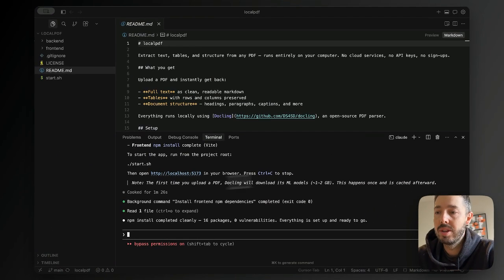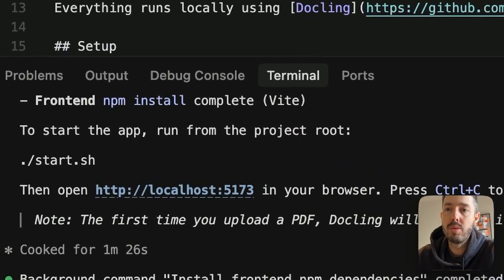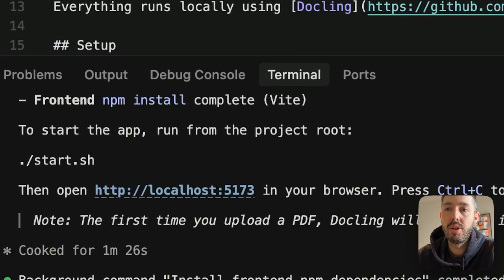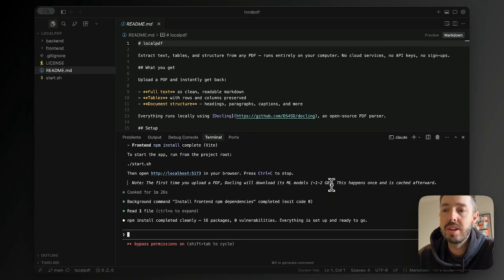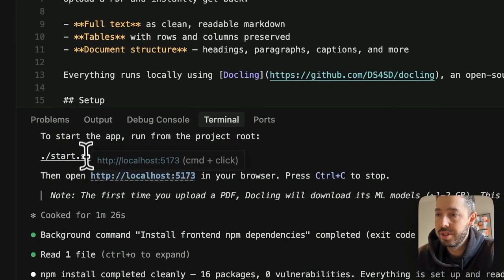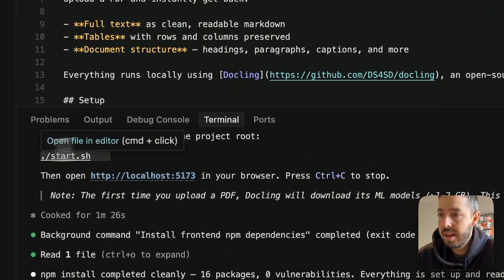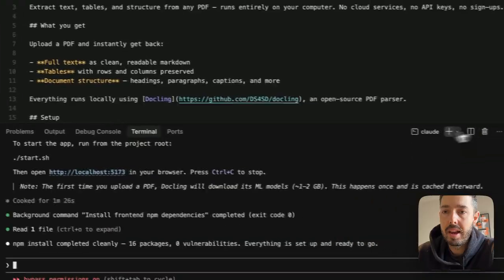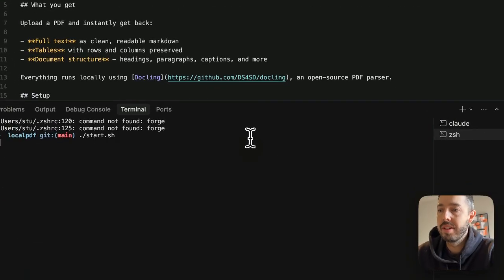Finally, it gives a small note, which is around that because this is using a local model, the first time we try to run this, it is going to download the local model, which takes 1 to 2 gigabytes of downloads. After that, every subsequent PDF extraction is going to be a lot quicker. And we can see here, we've got really clear instructions on how to start and open up this app. So I'm going to start by copying this command. Then I'm going to open up a new terminal and run the command.